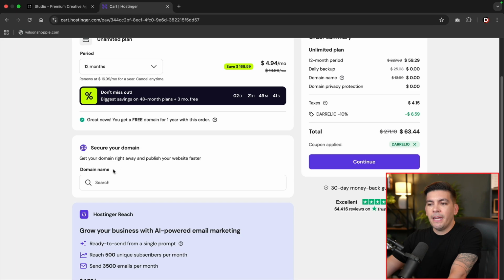Now on the right side, you can enter in your free domain name, or if you don't know what you want to put, you can always enter it later and you'll get the domain for free in your account. So next you'll click on continue.